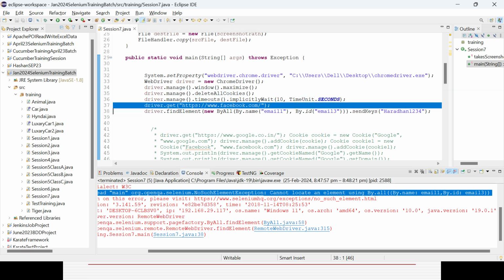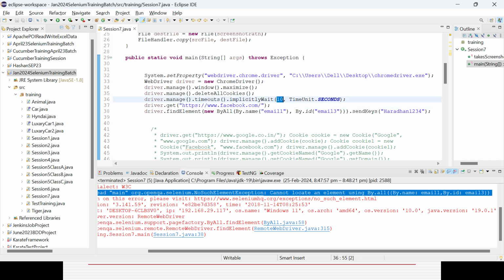In case your driver is not loaded, it will wait for that maximum time before throwing any error. Generally we should give 30 seconds so that it will wait at most 30 seconds before throwing any error. But if the element is found in 2 seconds, it will not wait for the remaining time. If you give 30 seconds and your execution happens in 2 or 3 seconds, it will not wait for the remaining 27 seconds. That is the beauty of the implicit timeout.